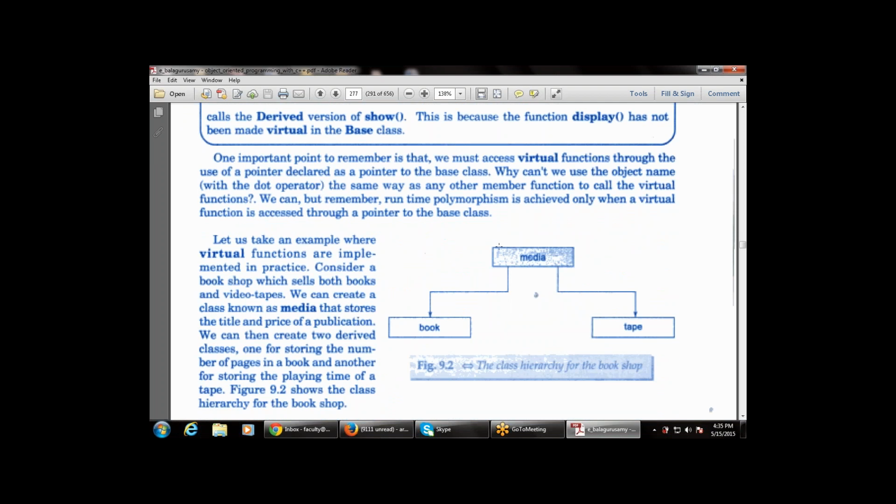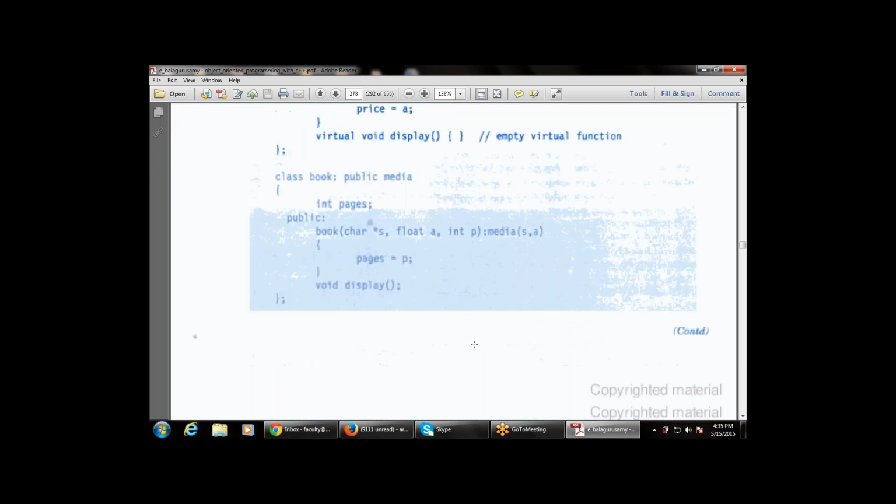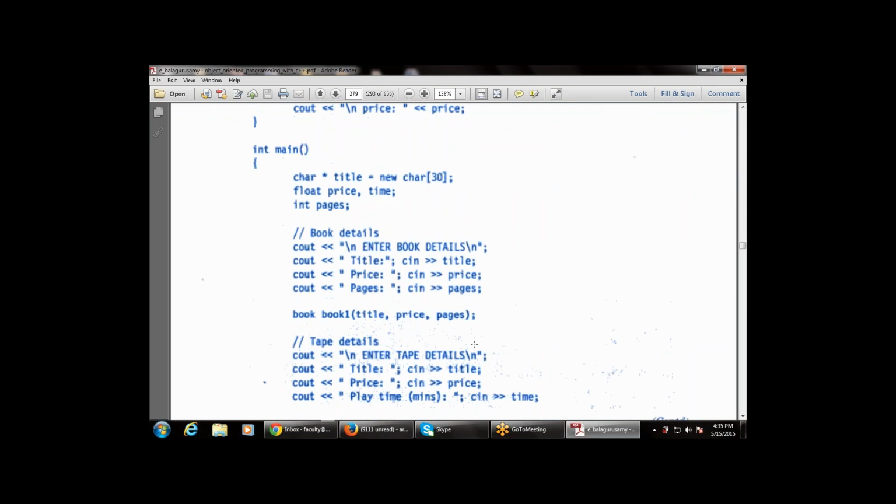This is the example. Again, another example is given for the virtual functions. This is what we have discussed.